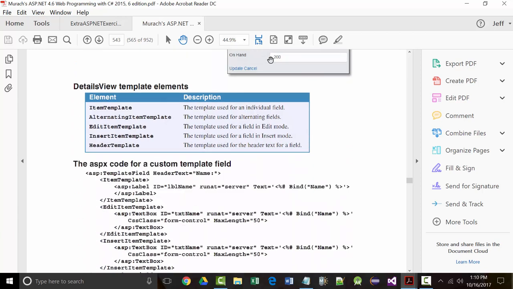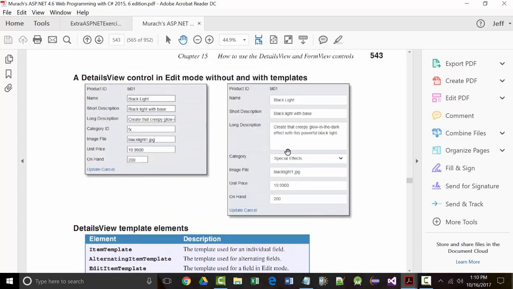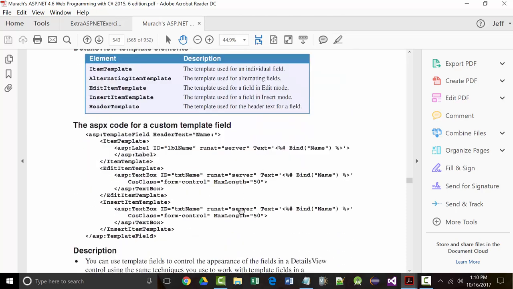So these are the different templates that you can use with this. And when you do want to customize, what the author is showing, from what you have up here on the bottom of 543, is what it looks like. All right. So again, the key thing to remember is you want to use these edit item templates if you want to do customization.